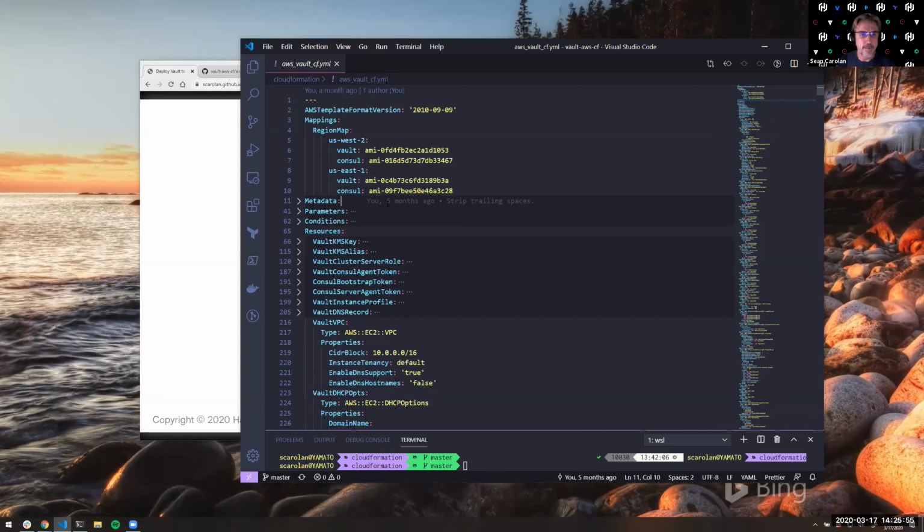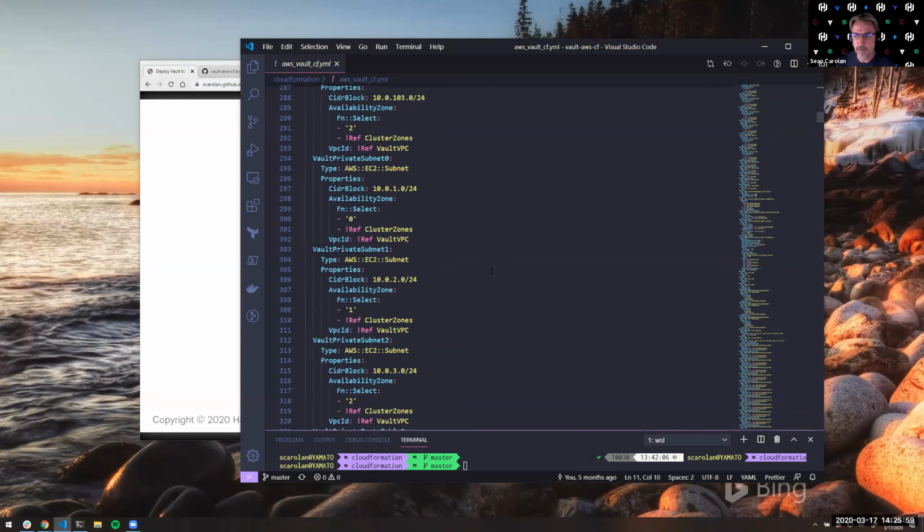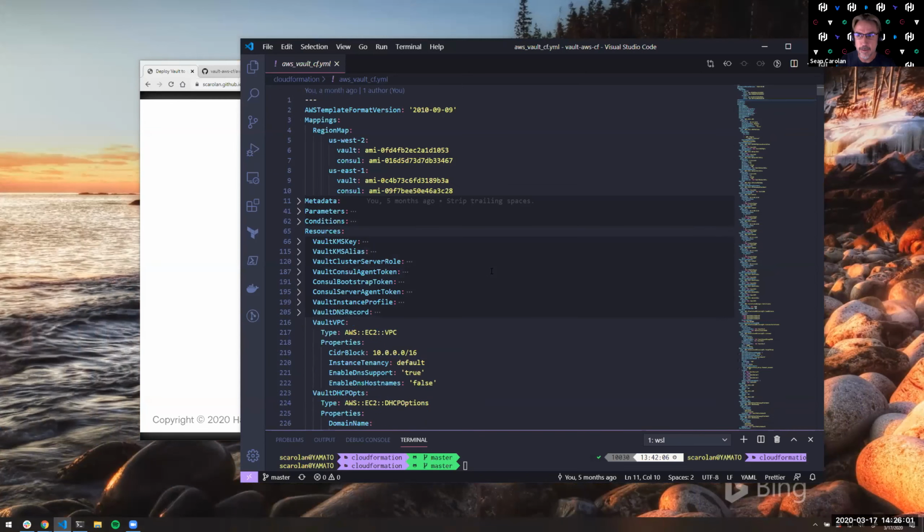So we've got a CloudFormation template. This is already built out for you to build that same 8-node reference architecture. And wherever possible inside the CloudFormation template, we've tried to use native AWS tools. You can see some stuff in here like KMS, Key Management Service. What are we using that for? Well, we're going to use that to unseal our Vault cluster.